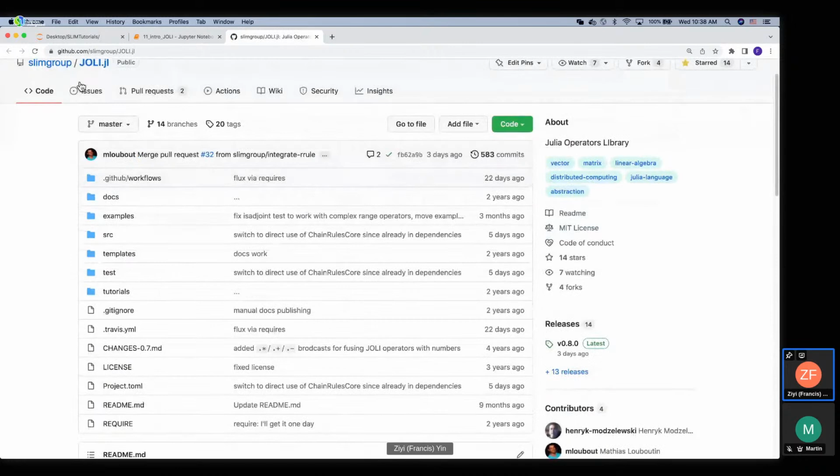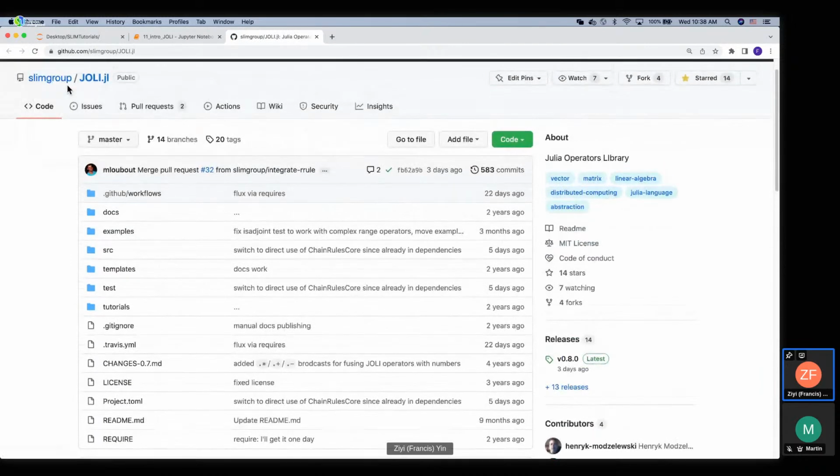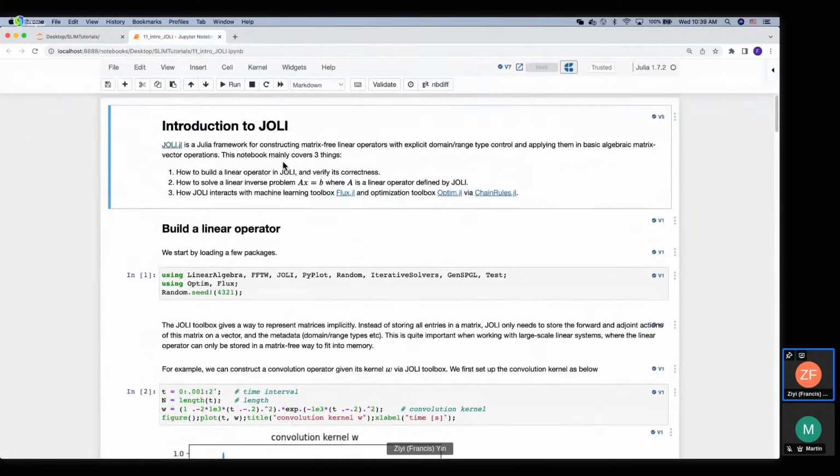You can find it here under the Slim group. Actually, you can find a lot of packages used today in the Slim group GitHub. It's a way to construct matrix-free linear operators with explicit domain and range type control, and apply them to basic linear algebra matrix-vector multiplications. With this explicit domain and range type, Julia likes it pretty much, because it's always good for Julia to know what kind of things you're running under the hood, what types of variables you're using, right?